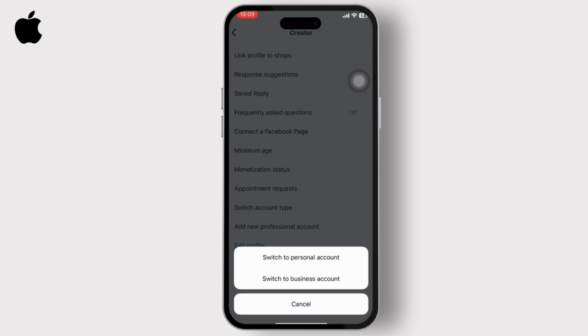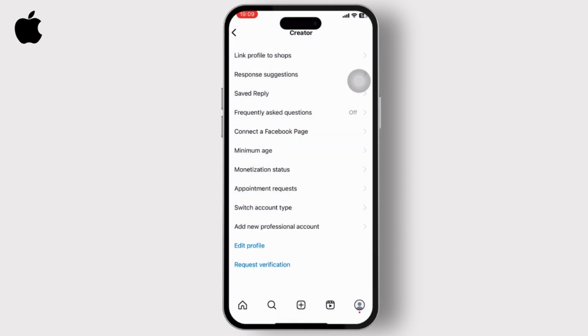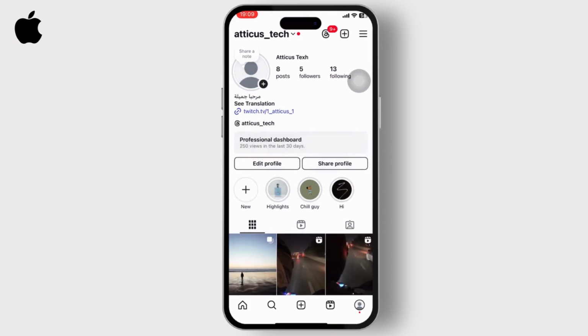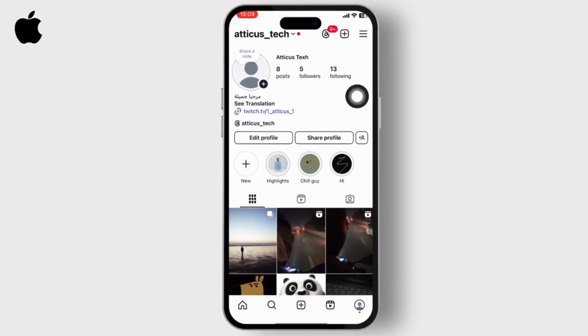So in this video, I'll just switch it back to a personal account. Tap on it and confirm it. After you do that, it might take some time, but it will just change your account back to a personal account. Now, as you can see right here, my professional dashboard is now gone. That means that this account is now a personal account. And yeah, it's that simple.